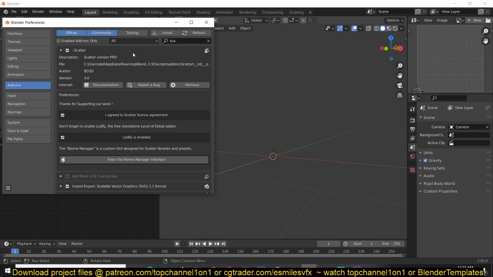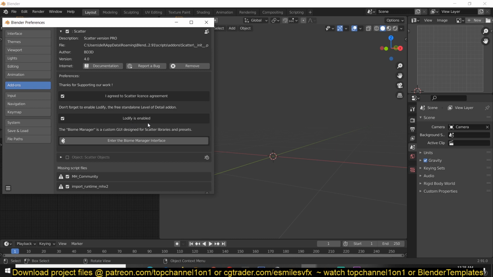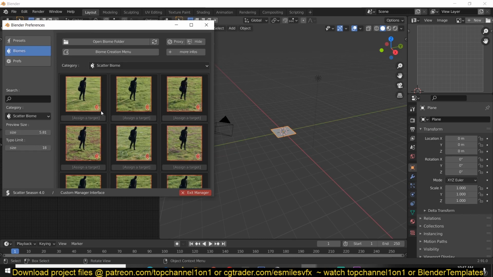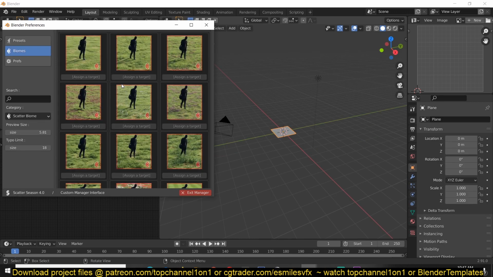After you have installed, it should come up in the search results, or if it doesn't, you just have to search for it, and it should be among the first results that come up. Then you need to check this check mark so that it's activated, and then you also have to accept and agree to the terms of the license. Also have to enable Loadify and Biome Manager, which is basically a way to interface with the Biomes library.